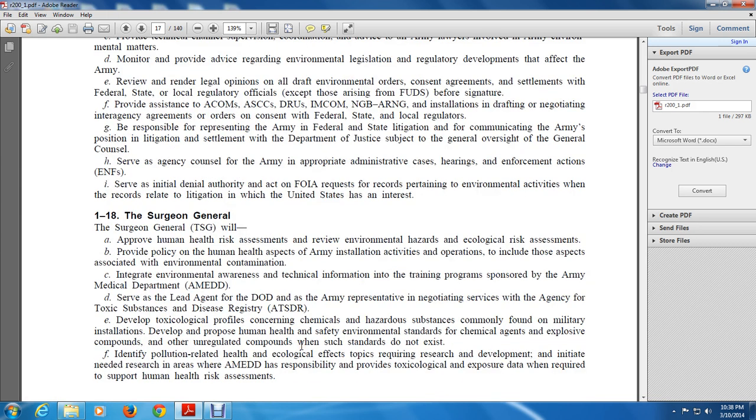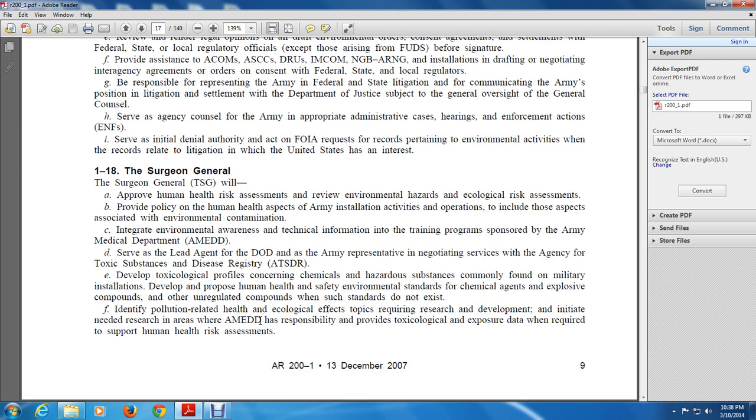118. The Surgeon General, TSG, will approve human health risk assessments and review environmental hazards and the ecological risk of assignment. Provide human health aspects of installation activities and operations, including those associated with environmental contamination, and integrate environmental awareness and technical information into the training program sponsored by the Army Medical Department. AMEDD serves as the lead agent to the DoD Army representative, national negotiation, and serves as the agent for the Agency for Toxic Substances and Disease Registry, developing toxicology and providing information concerning chemical hazardous substances.